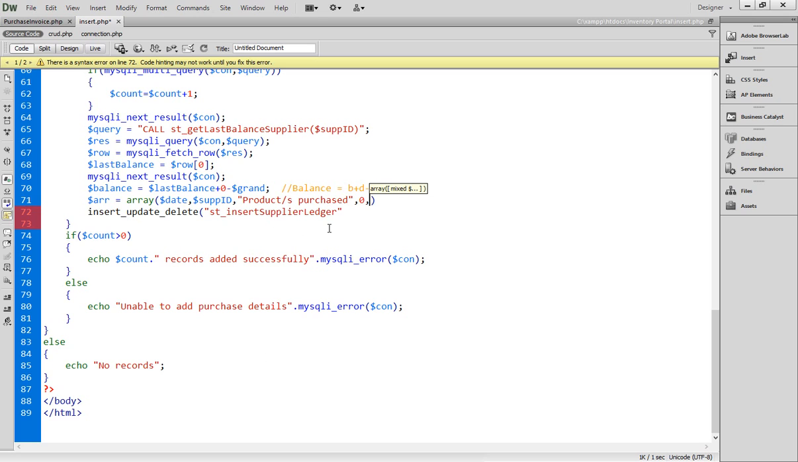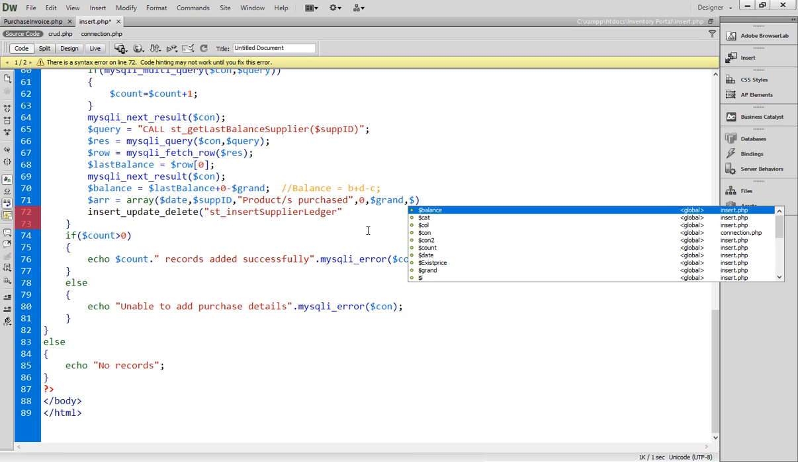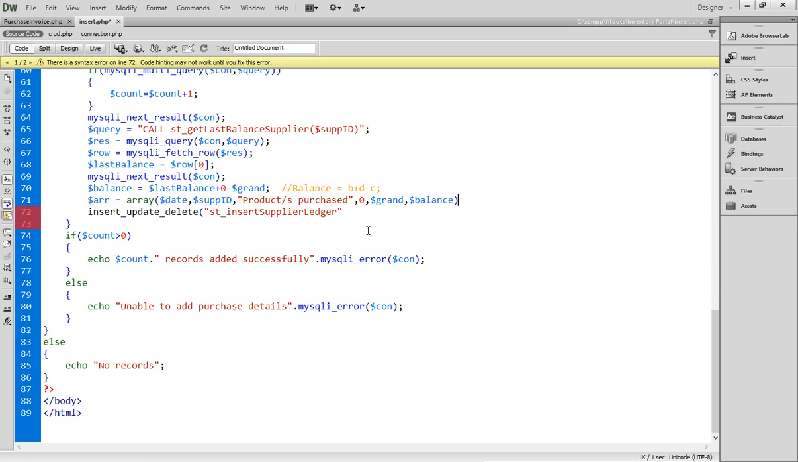And then another thing that we need to pass here is the credit. So the credit is the grand, so $grand, and then the next thing after the credit is the updated balance. Okay, so the updated balance should be $balance. Simple. So I have given this to an array, and now I have to pass this array $arr, and then the message. I don't need to pass any message, just leave it as it is.